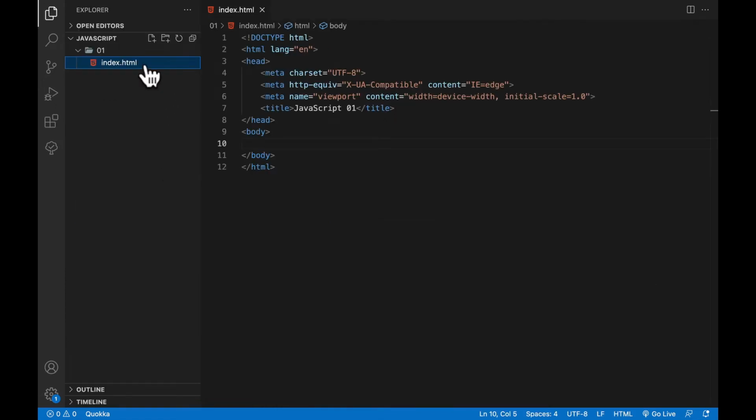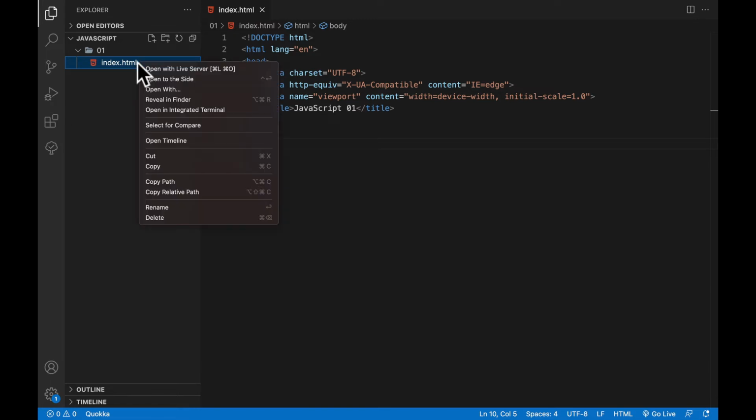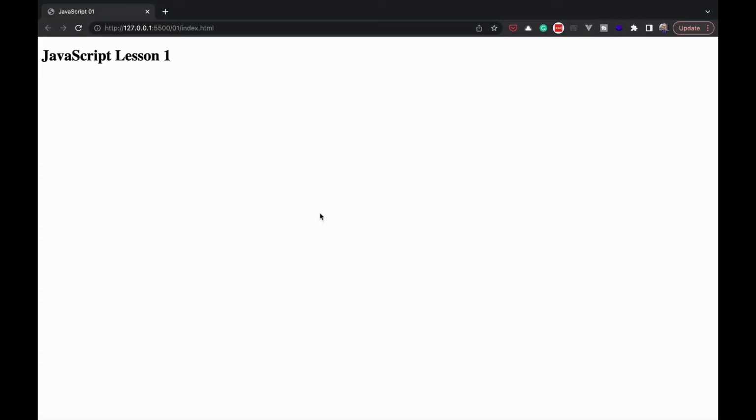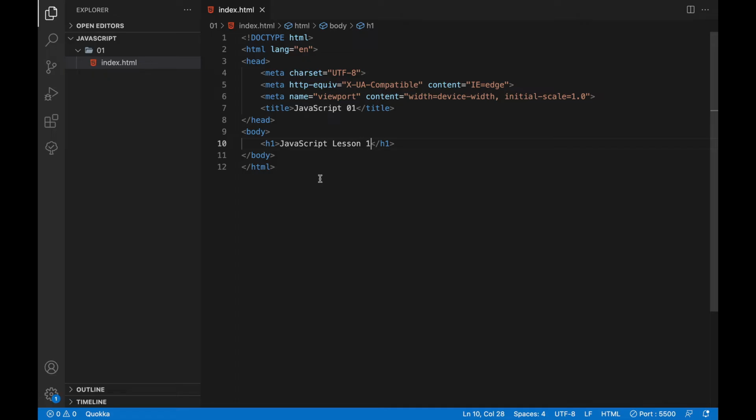Once you have it installed, if you right click on your index.html file, you will see open with live server. You will see this document in your browser. And now if I write something in this file and save, I will automatically see a preview of this in my web browser. So now I'm going to show you how you can start writing JavaScript in this HTML file.